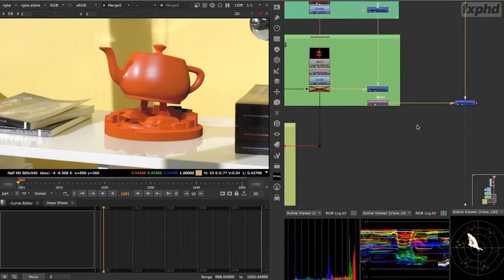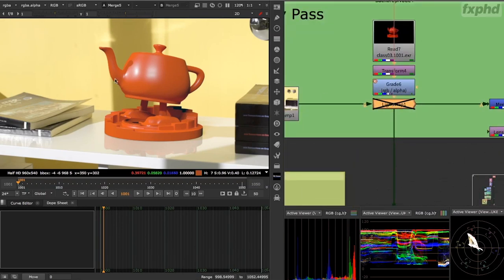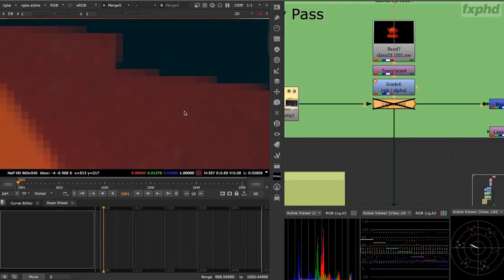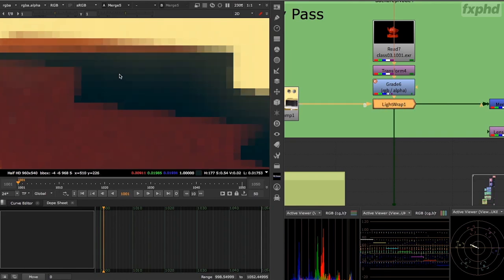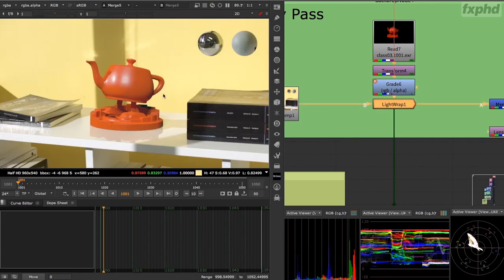Now at this point we basically had some integration to do. So I did my old favorite, the light wrap, and you can see if I come in here, it's very subtle, on and off. That's the light wrap coming in, and from a distance you hardly see it, but it just gives a little bit of something.